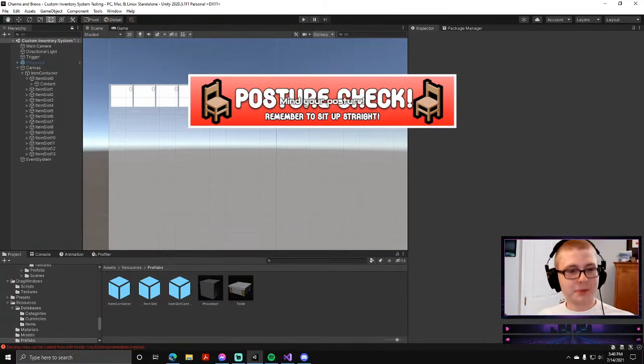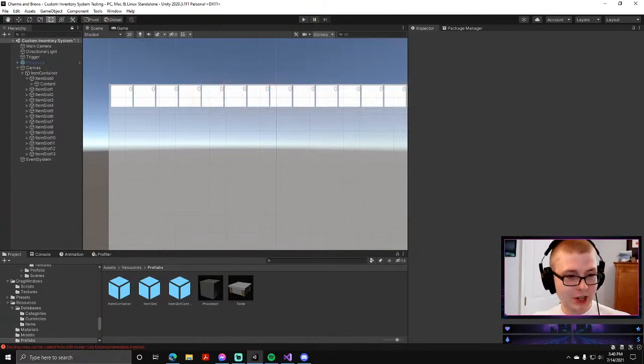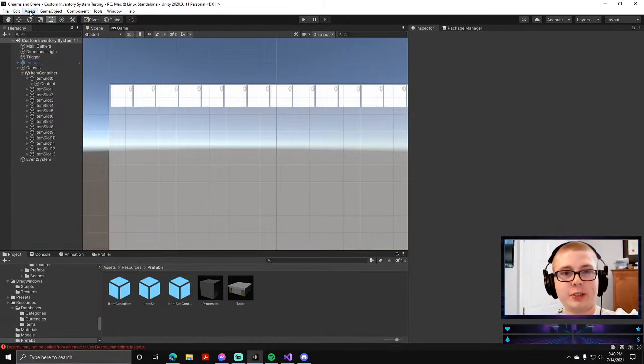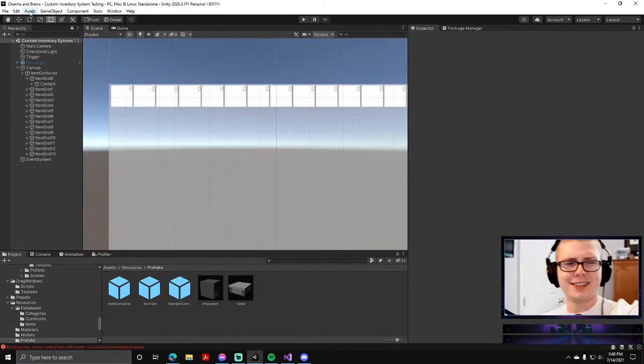Posture check. If you're sleepy, take a nap. Well, my posture's actually so good now, I need to readjust my camera. Look at that. Look at that.